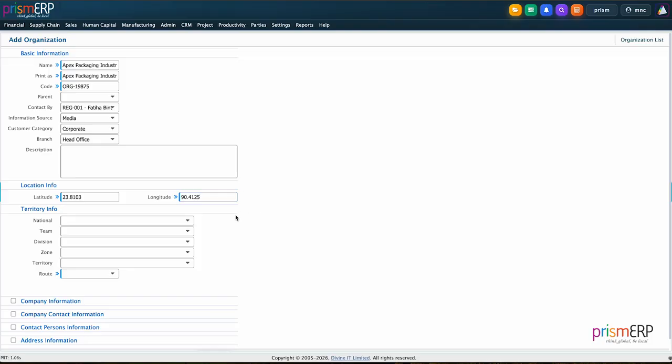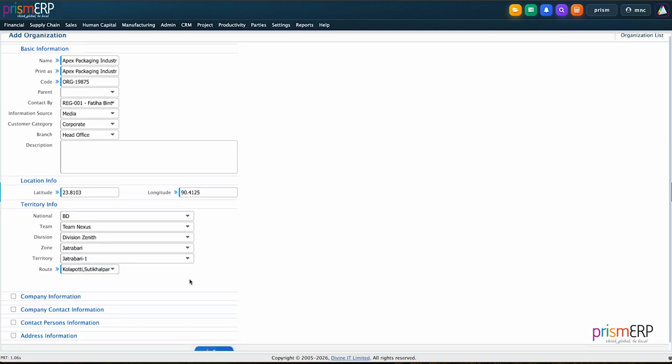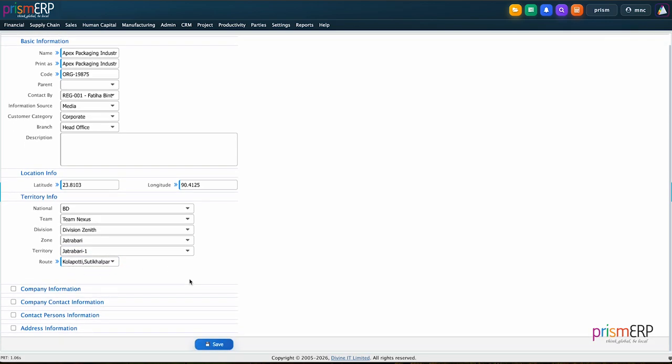Next is territory information. Select the national here, then select the team, select the division, select the zone, select the territory, and then select the route. Now we can enter company information, company contact information, and contact person information. I'm going to skip this part for now. Now let's move to address information.